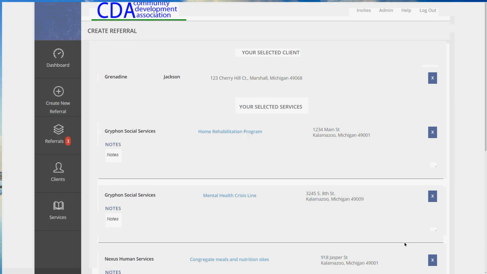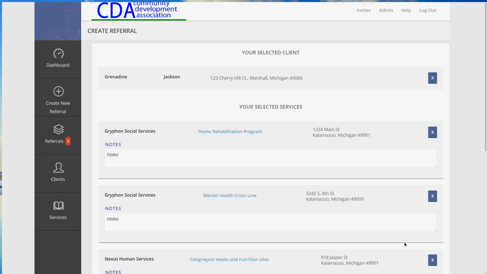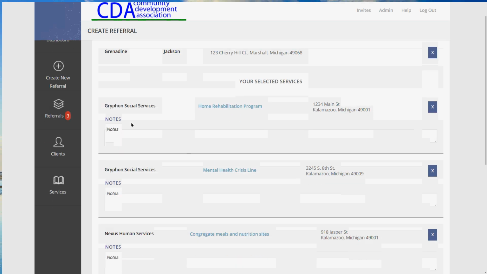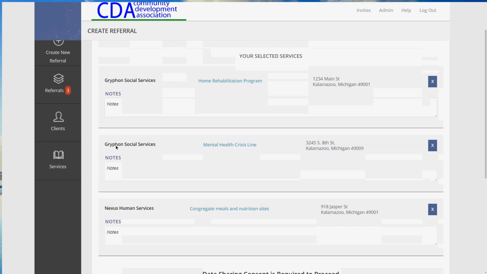So it said create referral, and it took me to a new page to kind of overview the client that I had selected and my 3 service providers that I'm going to be making referrals to. So notice how Griffin is listed twice again, and the contact information is different for each one of those. So they offer the services in different areas. So I can write notes that will specifically go to the provider of that service just for this client, just for this one referral I'm going to make.